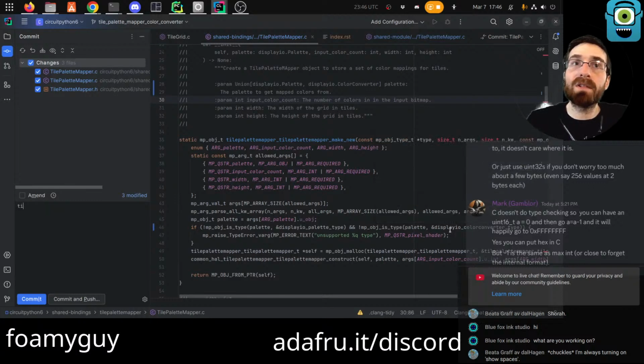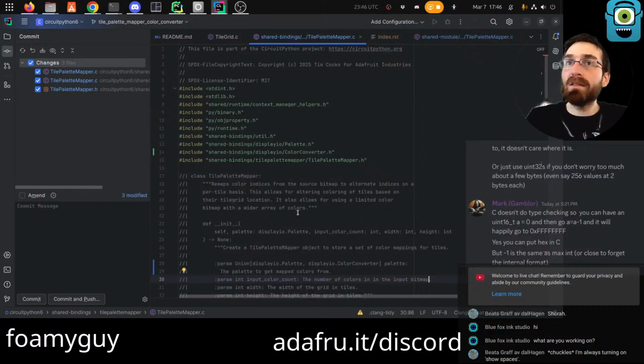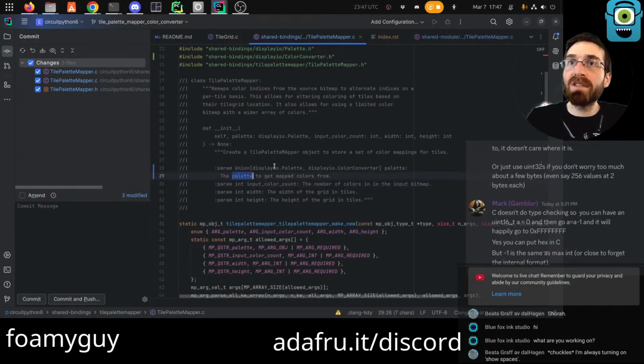This is tile. So this is implement. Oh, should we change the name still? Let's go change the name. We got about 15 minutes. That's probably what this will take. So let's do that. So instead of palette, we are going to have pixel shader. The palette to get mapped colors. So this is going to say the palette or color converter to get mapped colors from.